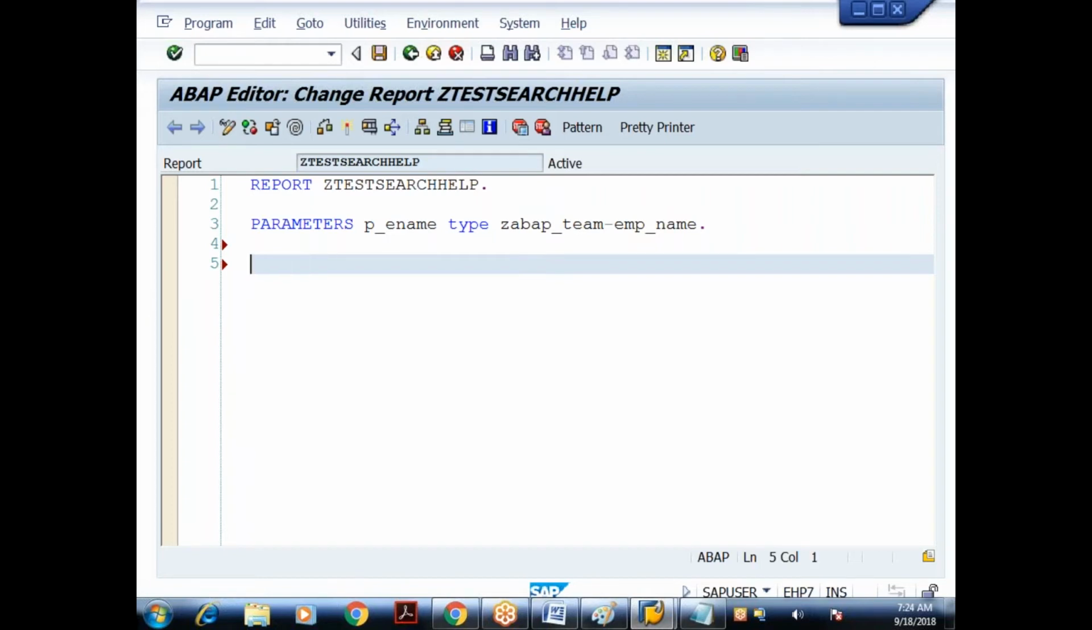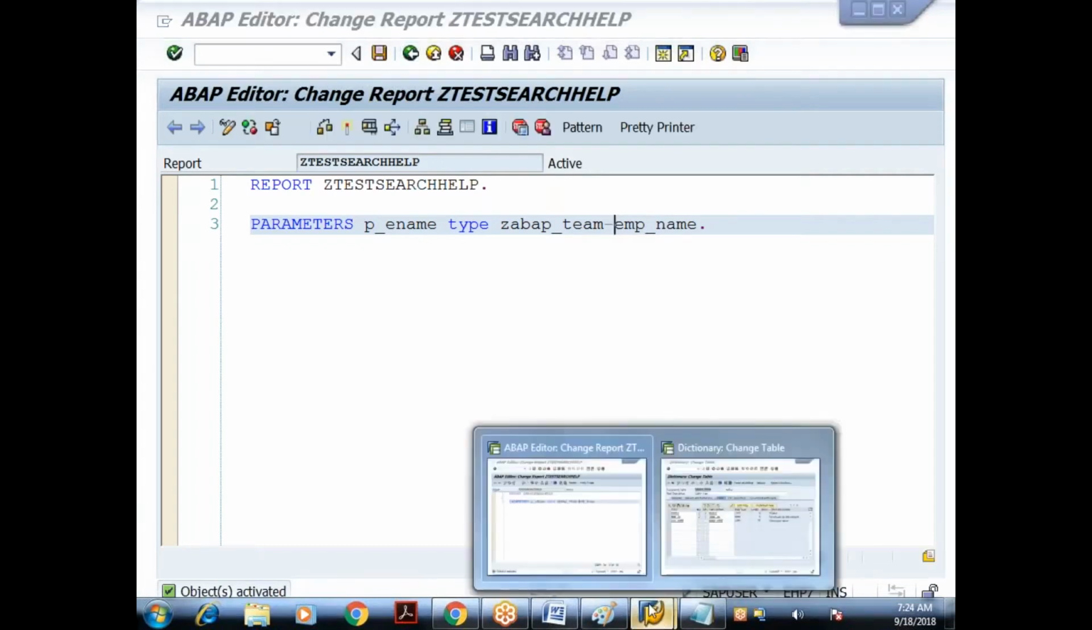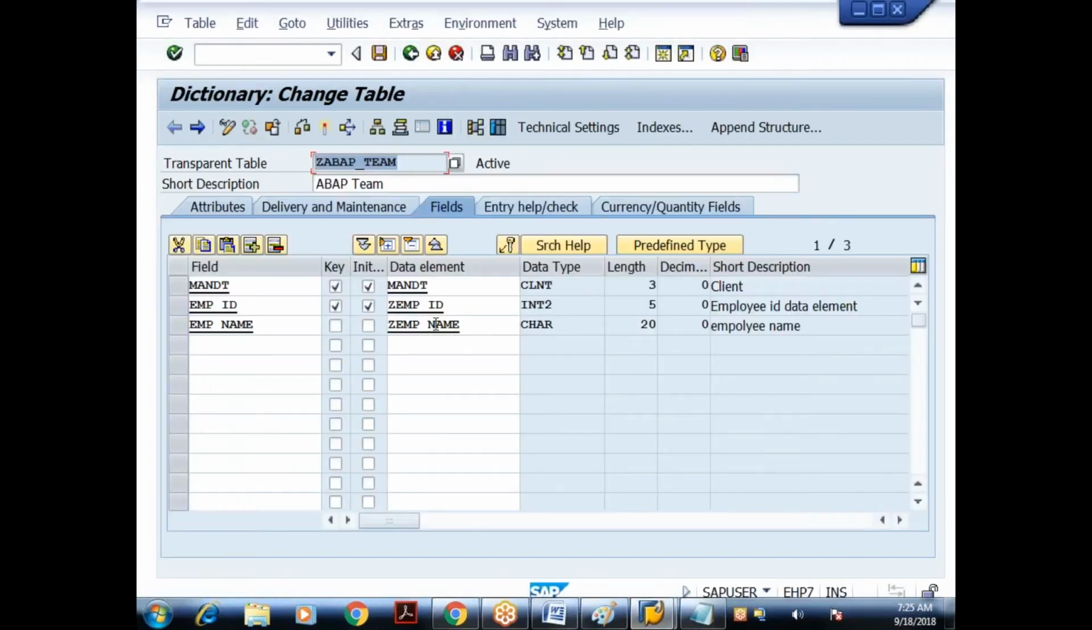But my requirement is wherever I refer to this field in my project, in all the places, I want the F4 values. Since it is not local to this report, since the requirement is global to the project, what you will do is create a search help and then attach that search help at the data element level. Understood?